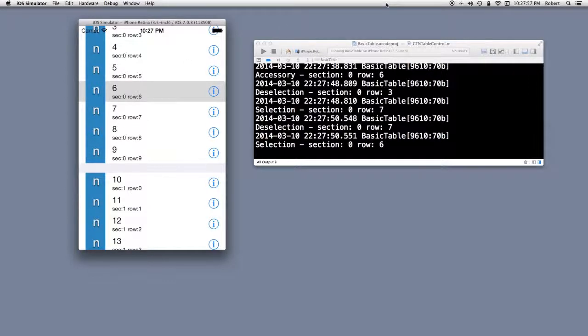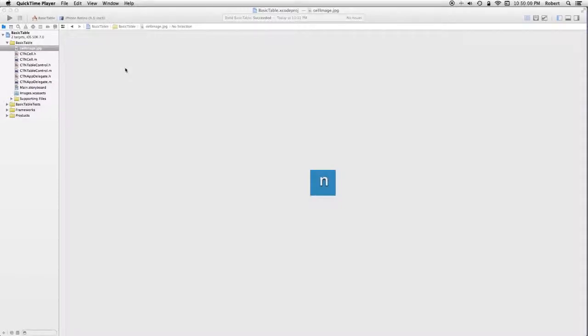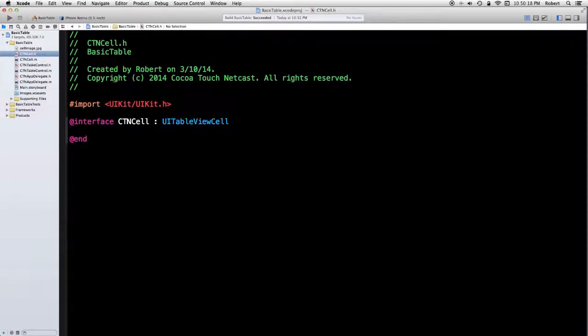Let's get started. To begin with, I simply cobbled together a simple image. It has a blue background with the letter N in it, and dragged it into the project. I created a subclass of UITableViewCell using the new file menu item. It's just simply called CTN cell.